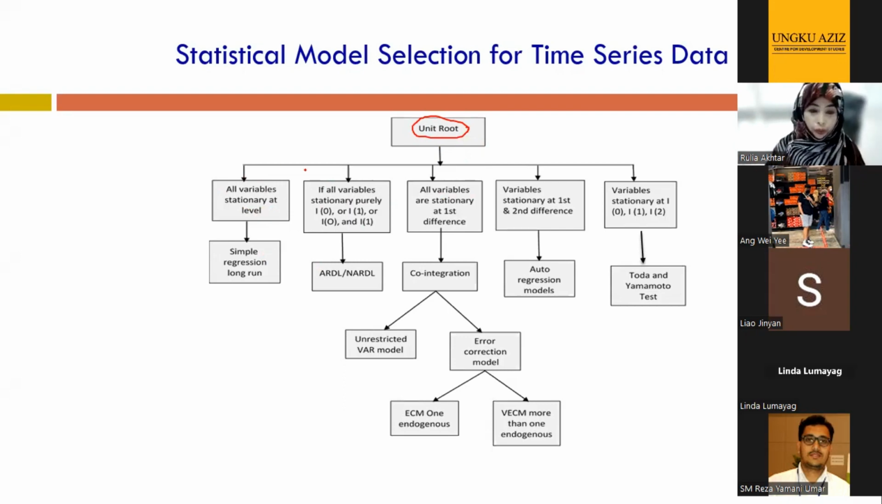Now, if all variables are stationary purely I(0), meaning at level, or I(1), meaning first difference, or a combination of both, but make sure no variables are I(2), meaning no variables are second difference stationary. If there is a second difference, you cannot use the ARDL model. Otherwise, we can use the ARDL model.